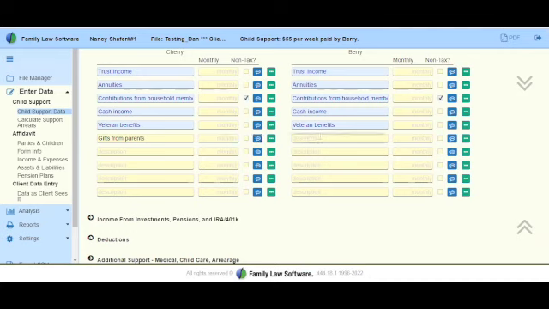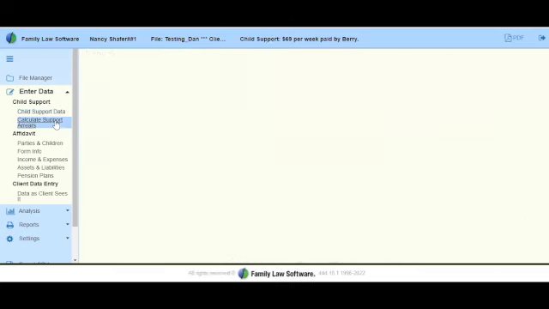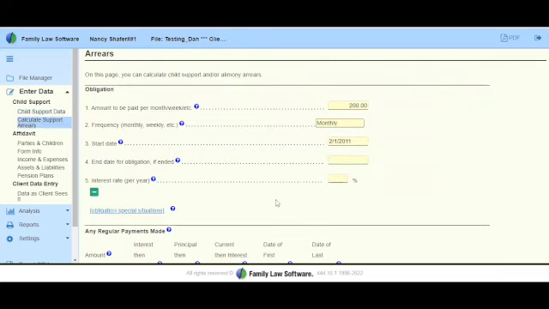I edited it over here. Sorry, wrong person. So now I added it and it changed the support amount because he's got some additional income. Taxable, changed it by a couple of bucks. Non-taxable, changed it by a couple of bucks.